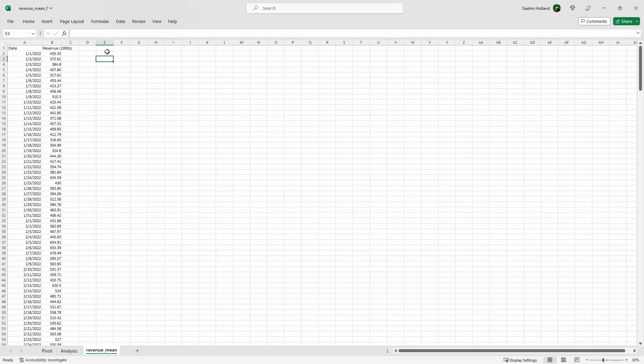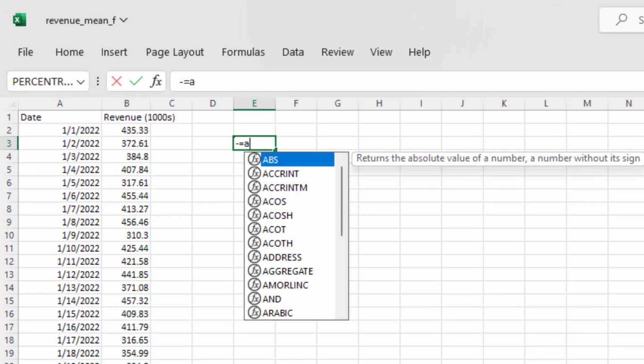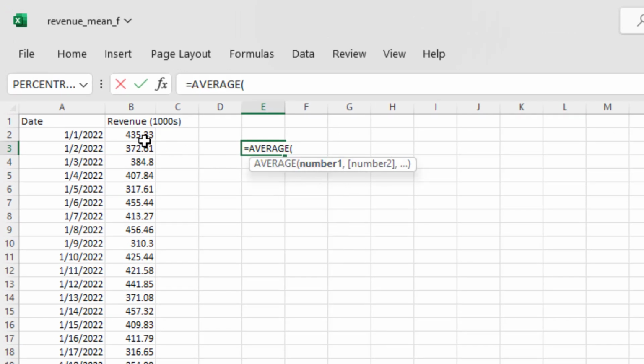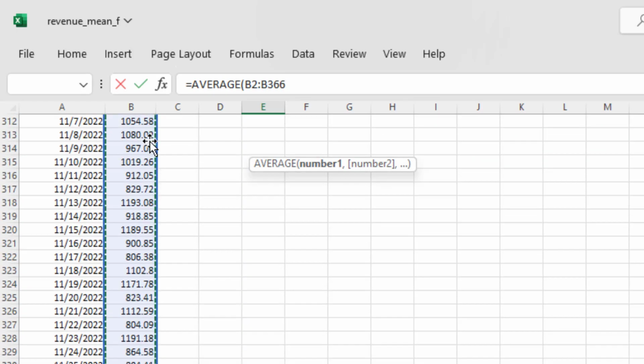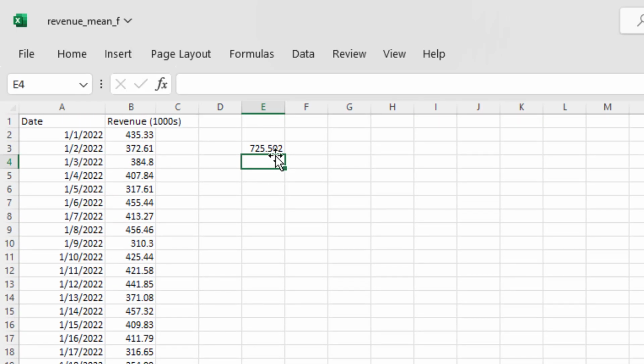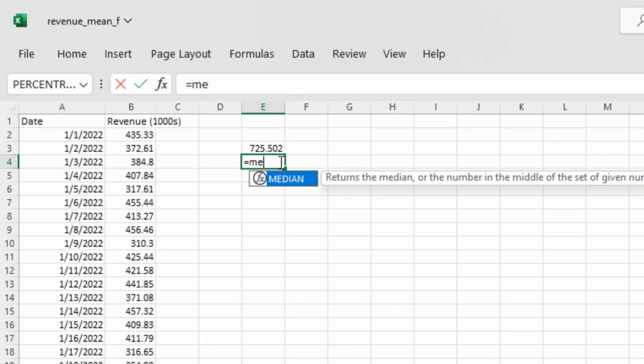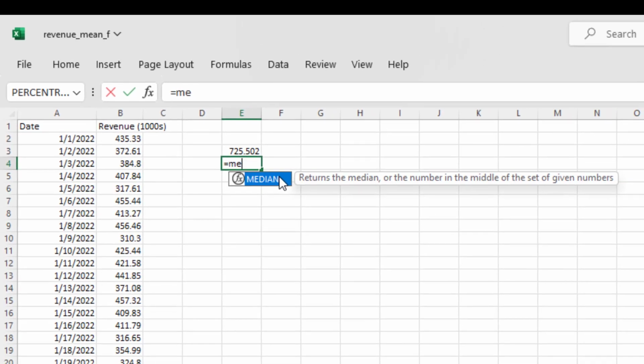Let's get the average and the median daily value, because we can see this broken up daily. So I'm going to put average, click on that first value, then Control Shift and down, and it'll give me the average here. Now I am also going to get the median, and the median returns the number in the middle of the set of the given numbers.